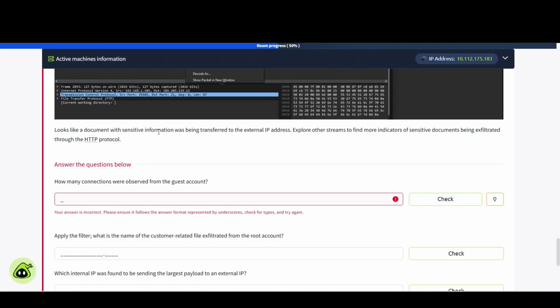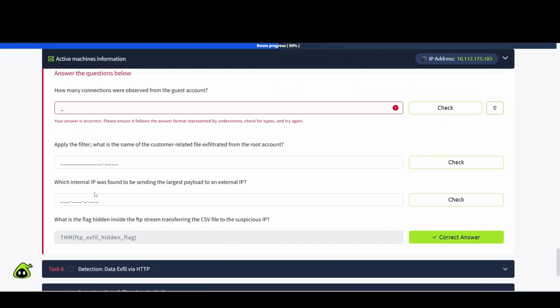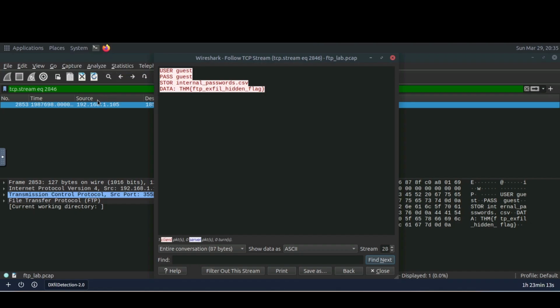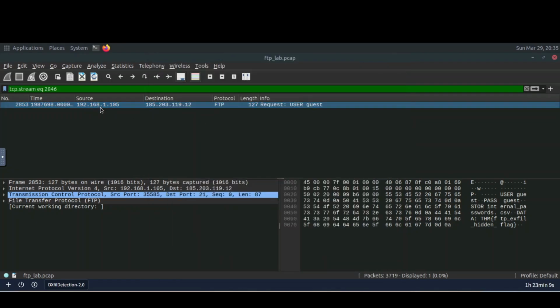Looks like a document with sensitive information was being transferred to the external IP address. Explore other streams to find more indicators of sensitive documents being exfiltrated through the HTTP protocol. All right, so let's see here. I think we have this one. Internal IP was sending it. So it looks like this one here. 192.168.1.105.